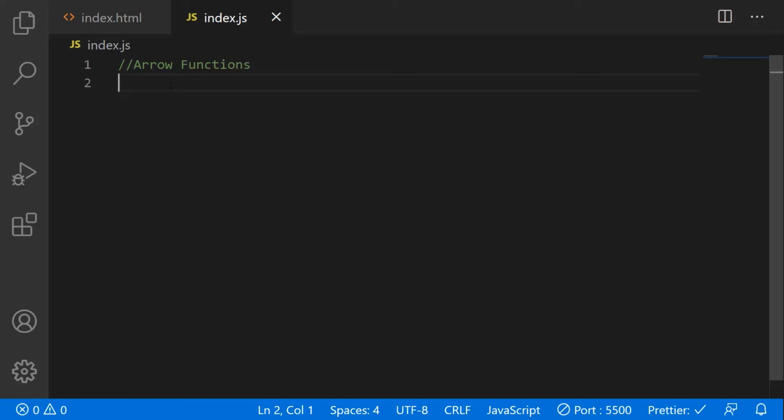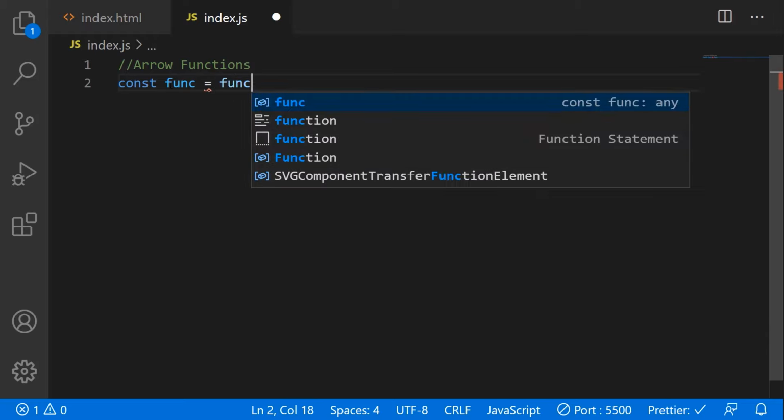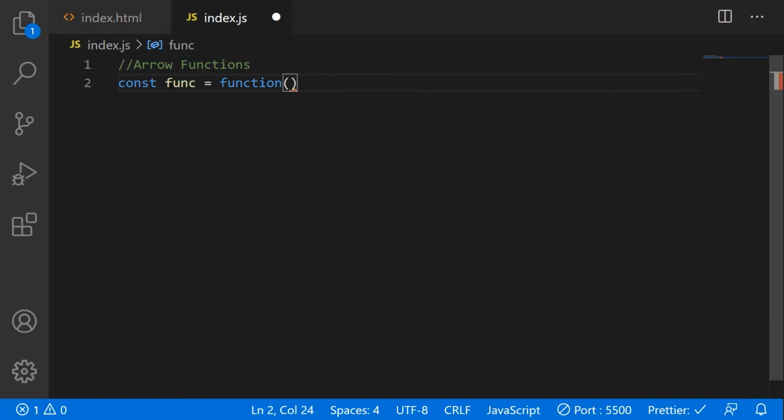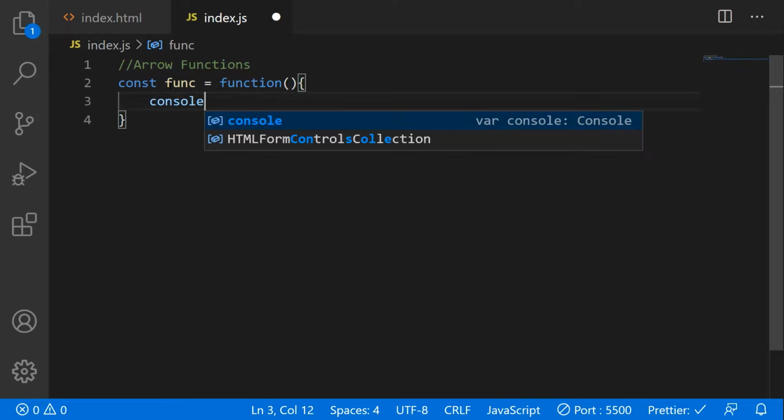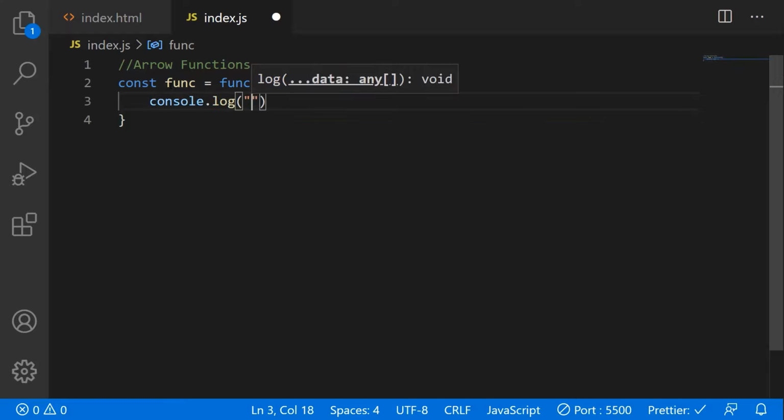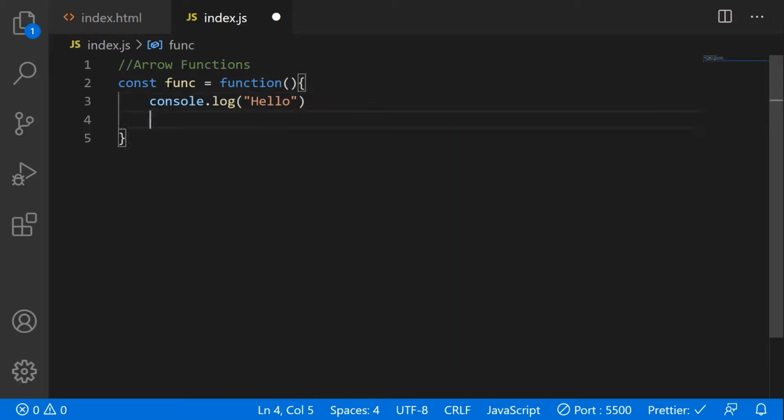What we're going to do first is we'll create a normal function. Now I'm going to declare this function into a variable. So what I'll do is I'll create a constant func, set that to function. Inside this function what we'll do is console.log hello, and we'll return that.